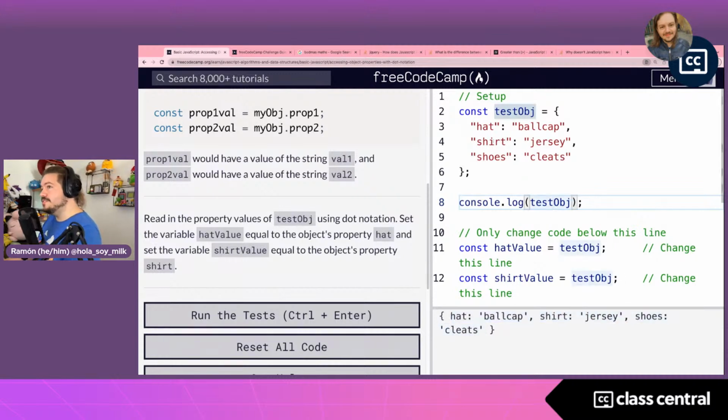But the thing about keys and values is that we can access those using 2 different methodologies. One is called dot notation. Test object dot hat. So check it out. If I'm console logging test object hat, it looks up in the object. Okay, I do see you have a property with the key hat. Let's get the value ball cap. Let's try it with shirt. Jersey. Let's try it with shoes. Cleats. What happens if I do it for one that doesn't exist, like belt? Undefined.